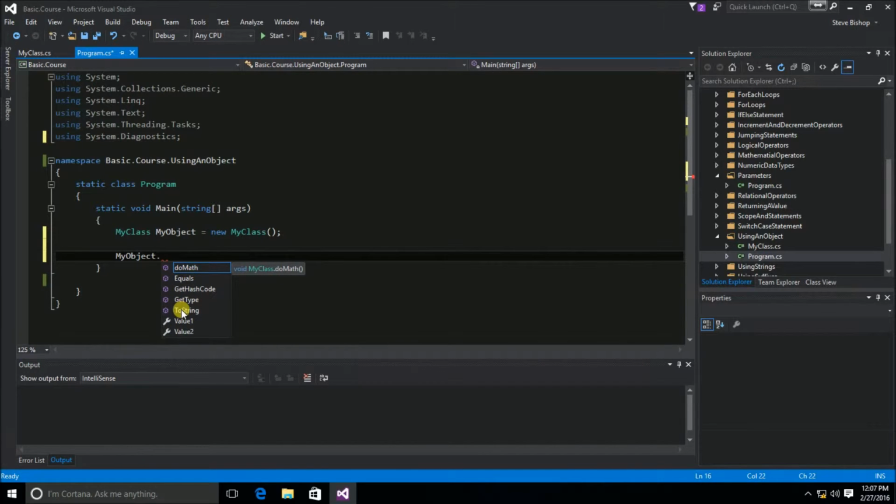And this has to do with something called inheritance, which we will talk about at a later time in this course. But for right now, just notice that the doMath method is available, and value1 and value2 are available for this myObject object. But you'll notice that the addToIntegers method is not visible.